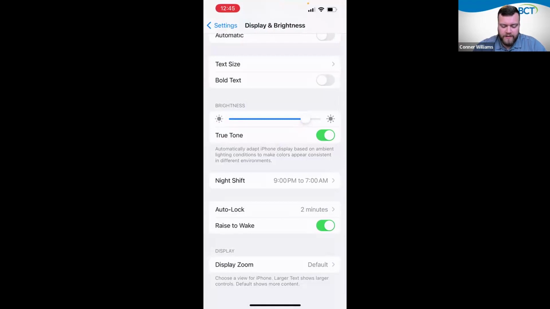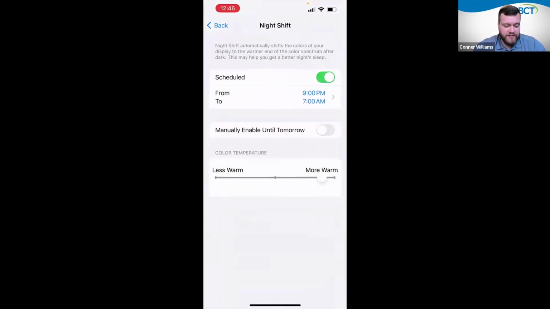All right. And then the last thing I wanted to chat about here is night shift. This is a function that I use every day. You can see it starts at 9 and goes to 7 a.m. So what this does is once it hits 9 p.m. every night, you can see down below the color temperature. The background of my phone is actually going to shift from more of a blue light to more of a warm yellow light later in the evening. And studies have actually shown that less blue light closer to bed makes it easier to fall and stay asleep and improves the quality of sleep. So this is something that you could set up if you want to.